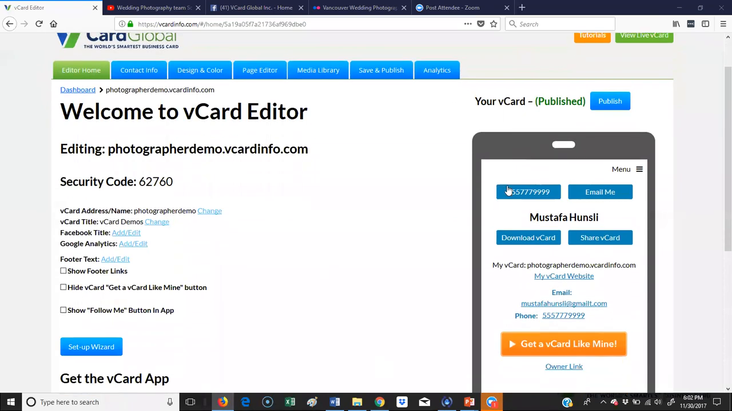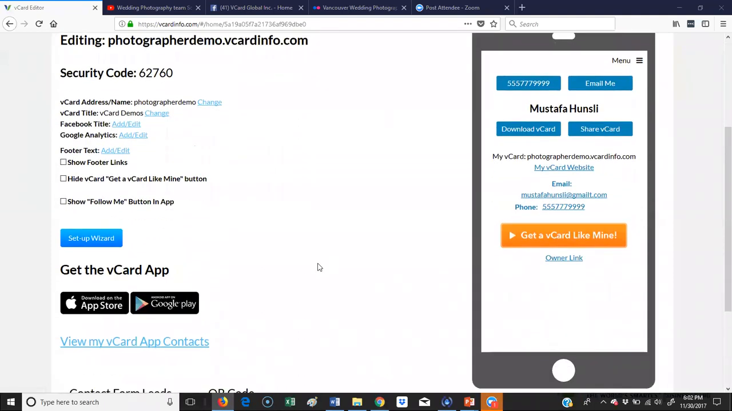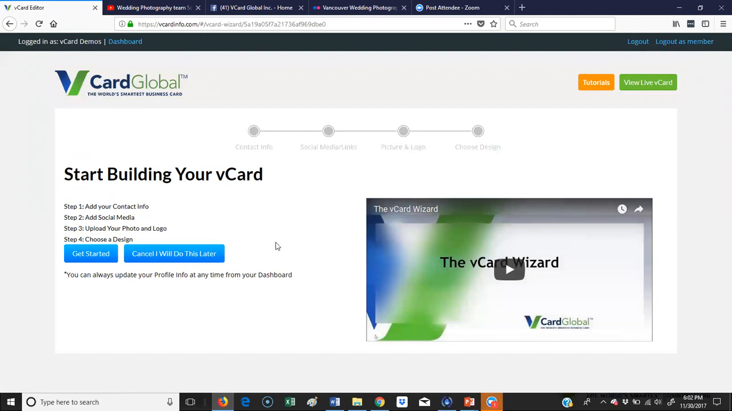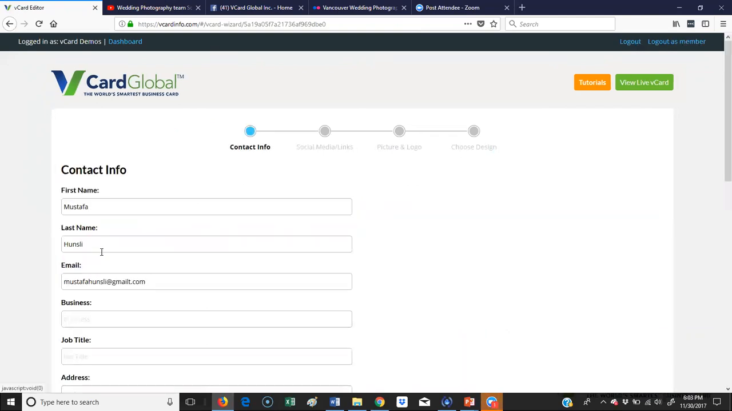Okay, so when you land on this page, you are going to click on the setup wizard. You'll be brought into this automatically. And so this is the step-by-step process. In the first step, you add your contact info. In the second step, we aggregate all your social media, all your important links. In the third step, we upload a photo, a logo, and in the fourth step, we choose a design. We're going to get started on this.